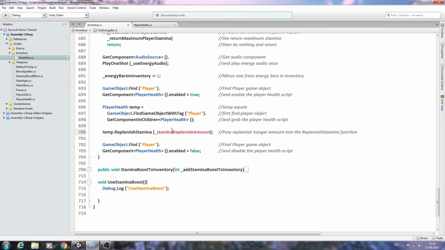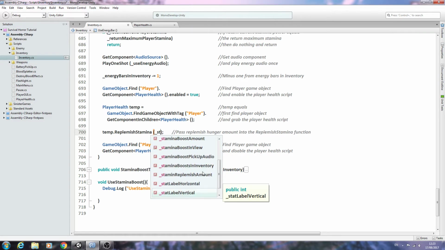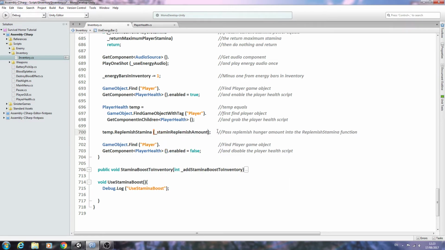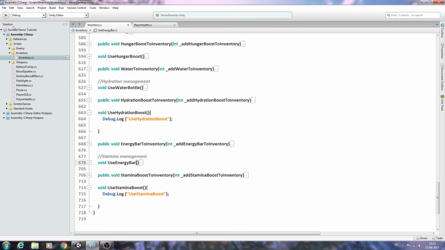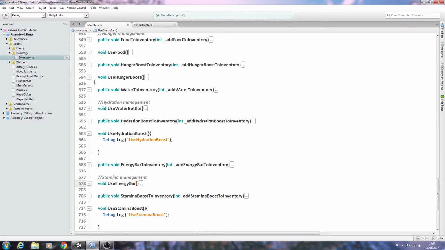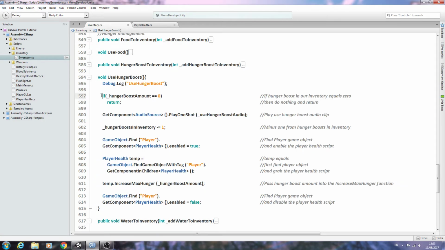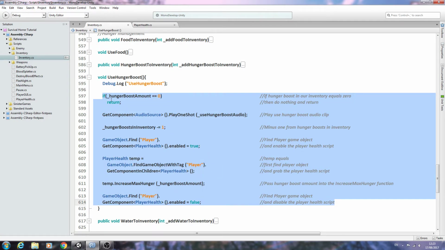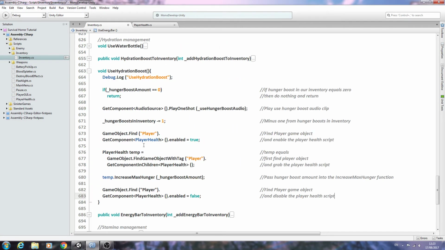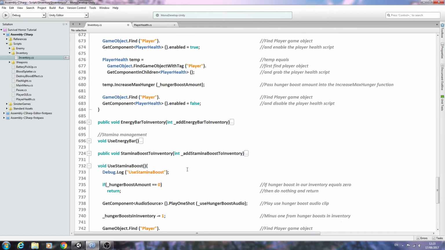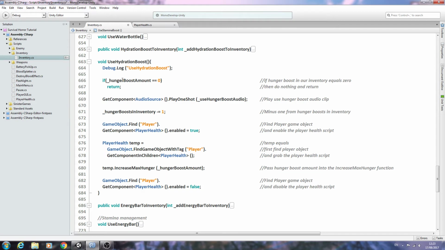Let's just have a look here. What did we call this? Stamina. Replenish amount. And that's the use function. So finally we're on the last part now, which are just the use boost functions. So let's come to use hunger boost. We'll copy all the code again, and we'll collapse that down, and we'll just paste that into the hydration boost and the stamina boost. Let's come to hydration first.